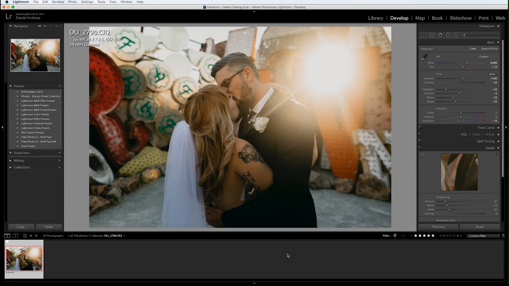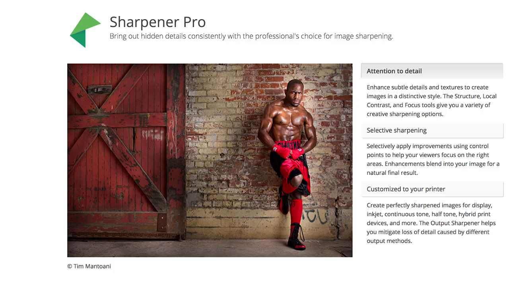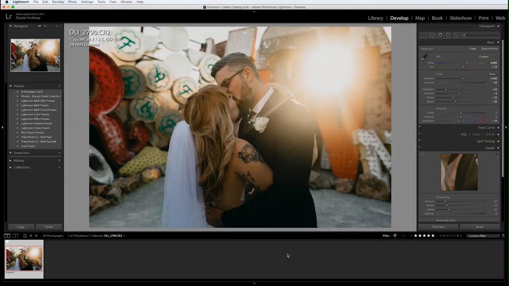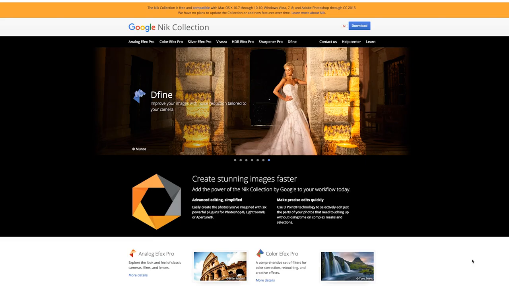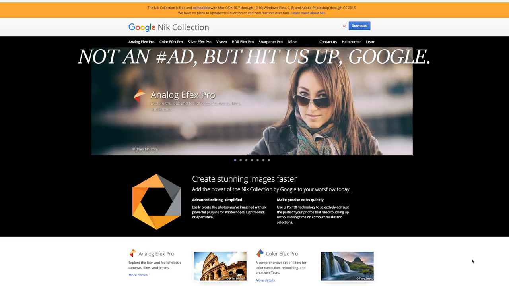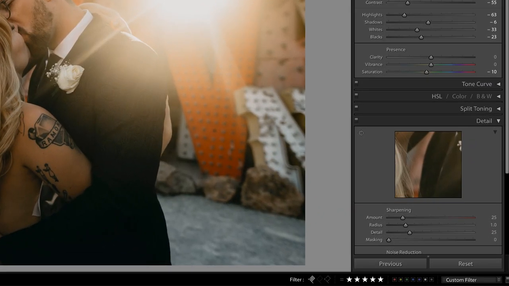While there are a lot of different ways to sharpen your photos, we're going to show you a free way using Sharpener Pro 3 from the Nik Collection. If you don't already have the Nik Collection, you can get it for free from Google at google.com/Nik Collection. While you can use Lightroom's built-in sharpener, it certainly isn't the best. So using Sharpener Pro 3 is definitely one of the better options, and it's completely free.